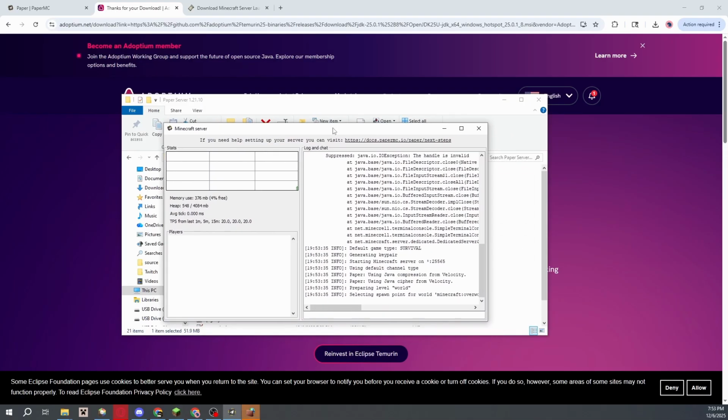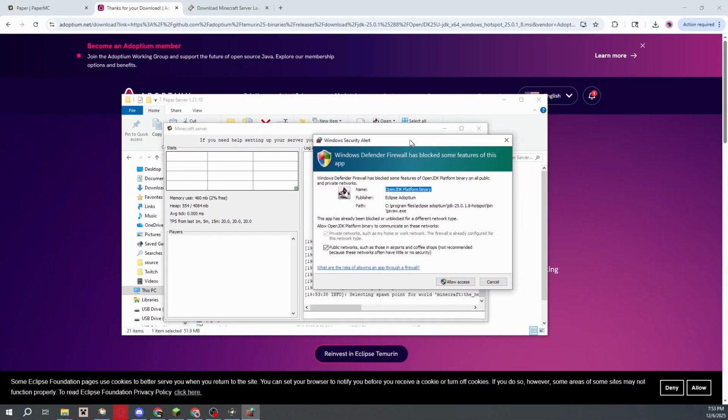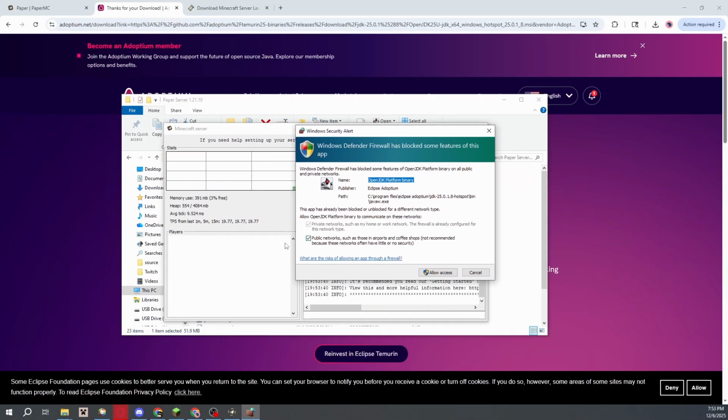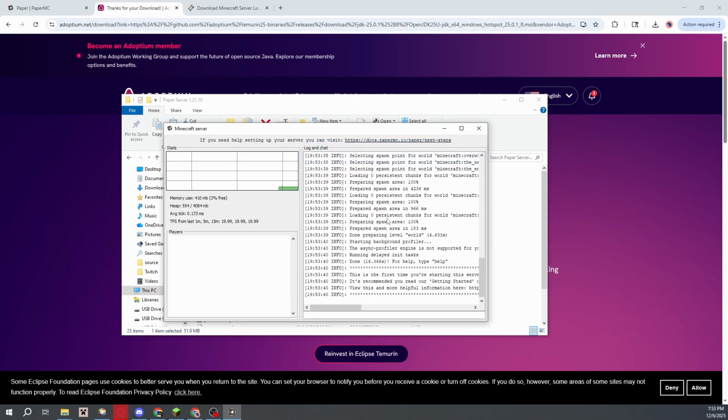Alright, so you'll notice this has popped up, but sometimes a Windows security alert will also pop up if you're running on Windows. So here I'm just going to allow access. I do want this Java JDK. Notice this is OpenJDK. That's the Java JDK that we downloaded from Eclipse, and we're going to allow access so that it can run properly.